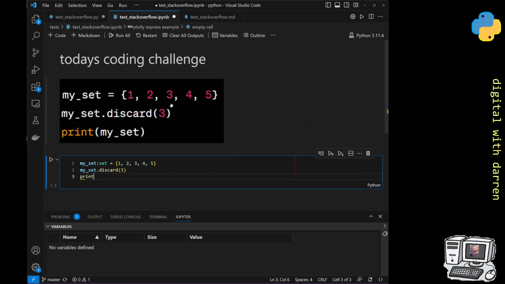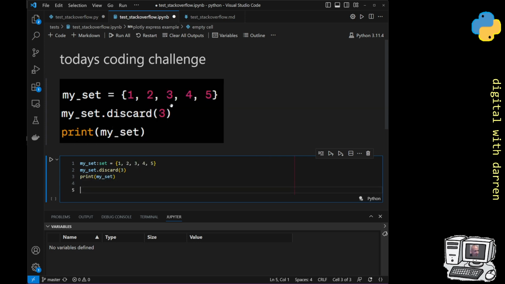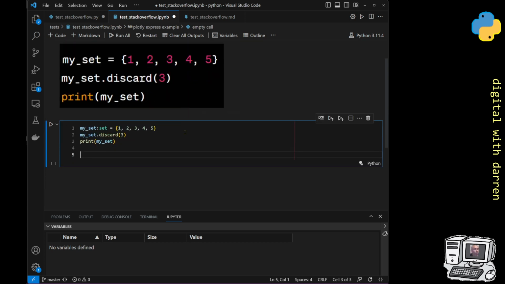And when we do a print of my_set like this, we should just get what we're expecting, which is this entire set over here, less the 3. So this is what we're expecting to get, just like that. So we'll run it, and indeed we do get that.